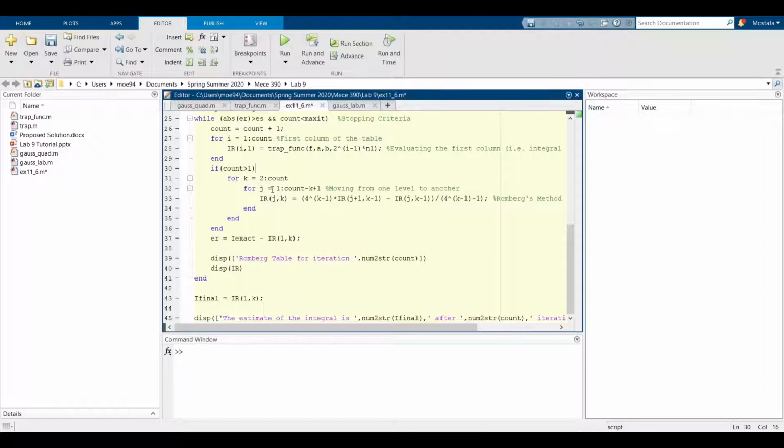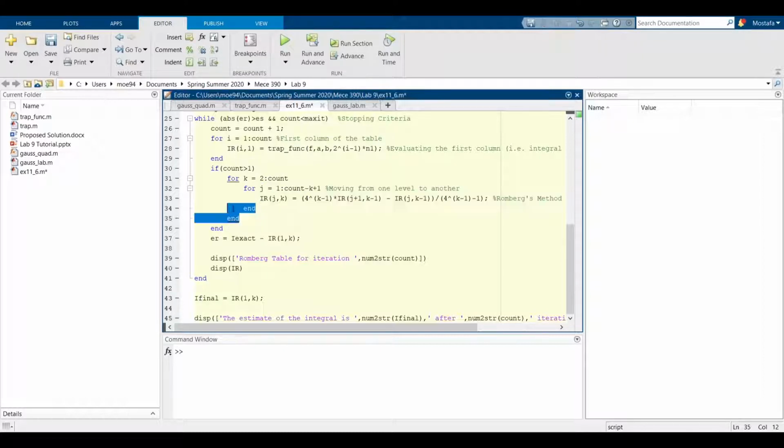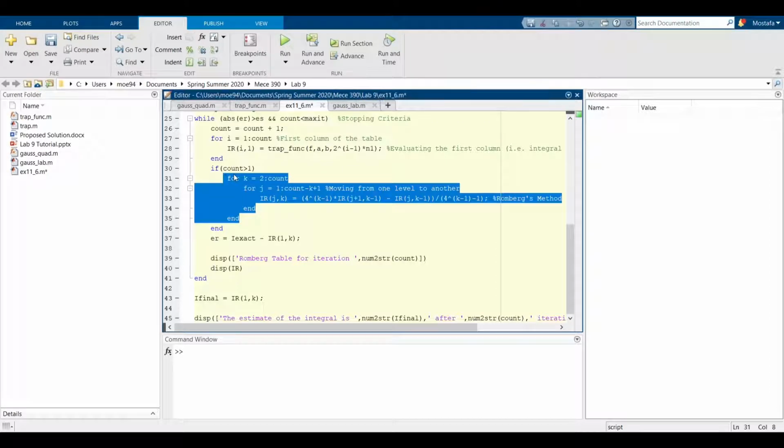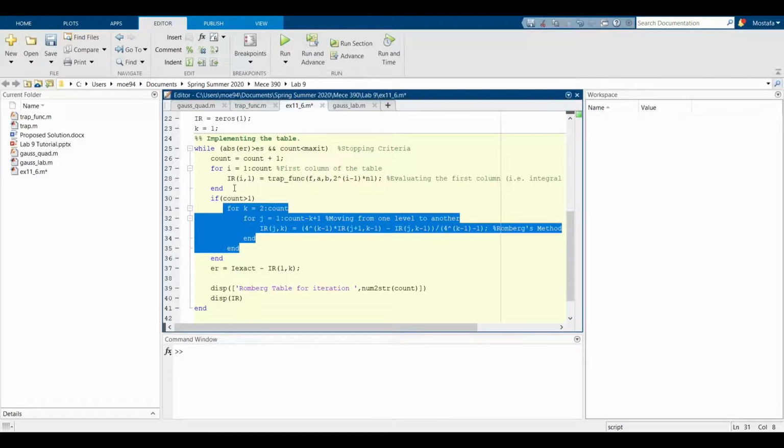Starting from this point, we use two nested loops in order to move from one level to the next using Romberg's method. So this loop calculates Romberg's method for a column, and then we reiterate over it using the other loop in order to move from one column to another. And then we keep repeating this process until we reach the desired level of accuracy based on the error threshold.